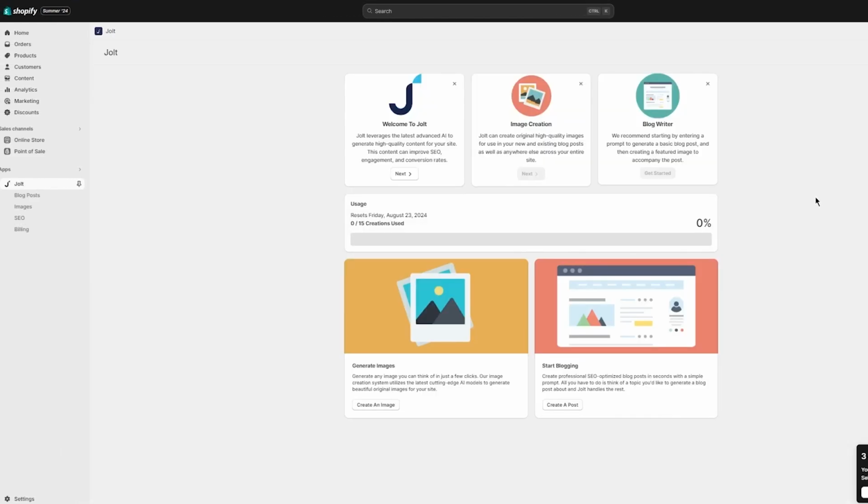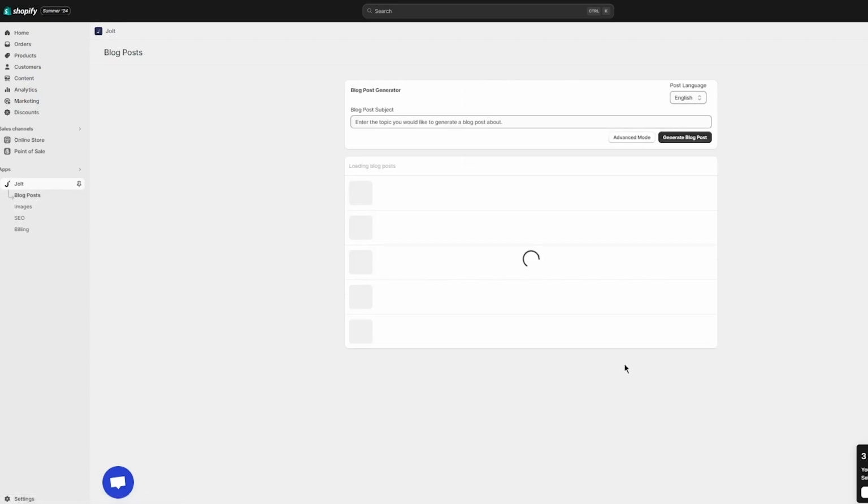And once Jolt is loaded up, you get things like blog posts, images, SEO, billing down here. All right. So let's say we have the usage bar over here, which basically gives us how many creations we've actually done, how many blog posts we've created. So just to give you an idea, let's go ahead and create a post for ourselves.